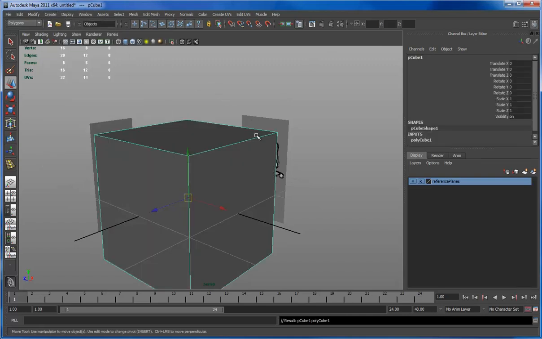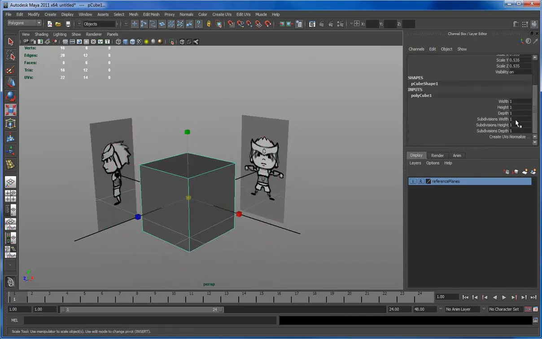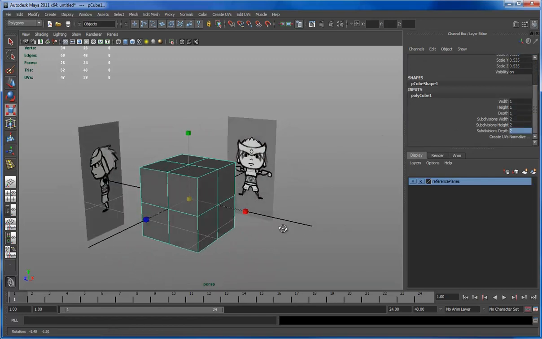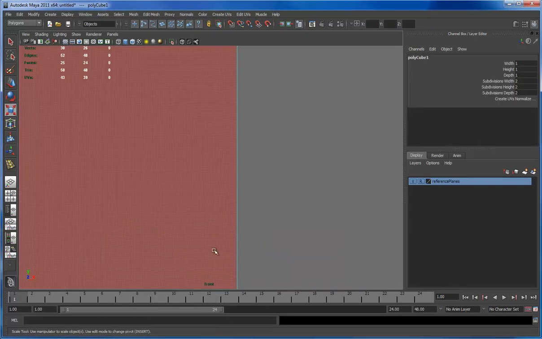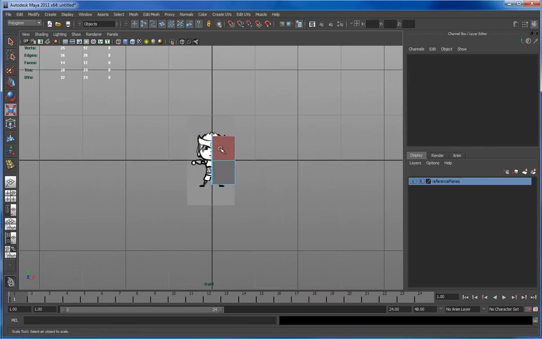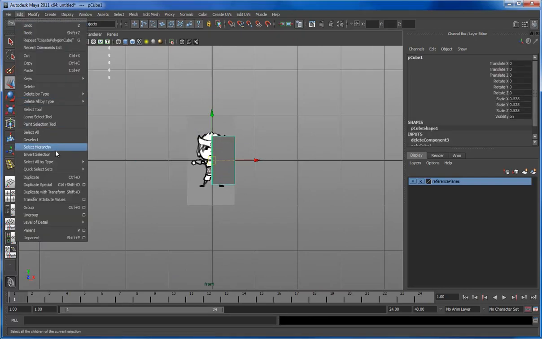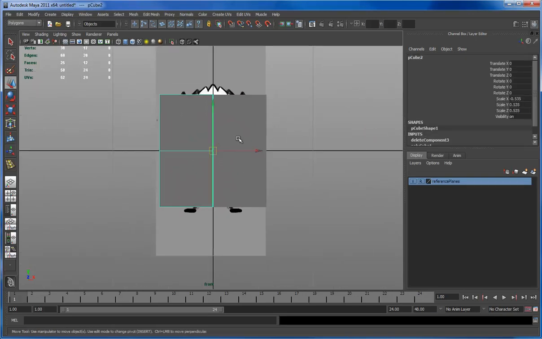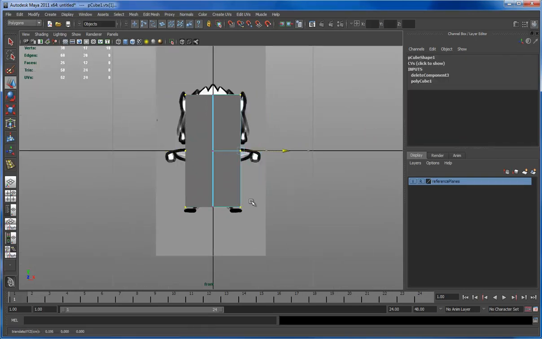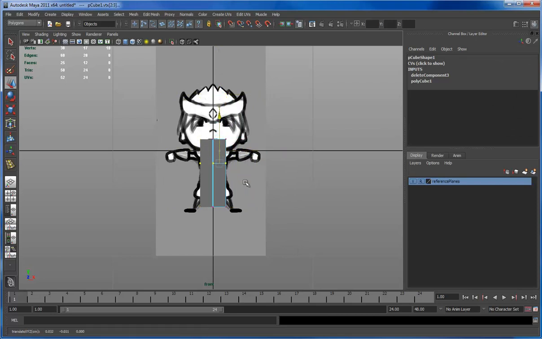So I'm going to create a poly cube. I'm going to use the typical box modeling method for this, so I'll add some subdivisions. I'm going to go and I'm going to blow away half the faces. Going to use duplicate special with negative one in the x-axis and instance mode to be able to use the box modeling mirroring technique on this model. So I'm just going to resize that box, make it fit the general shape of the torso.